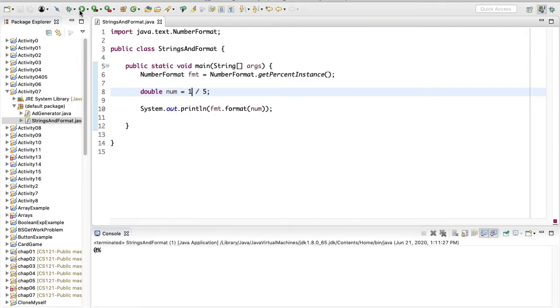So 0.2, oh, it should be saying 20%. Does anyone see the problem? Integer division strikes again. I'd like to say I made that mistake on purpose to illustrate that, but that was actually just a true mistake. So now we've got 0.2 displayed as 20%.